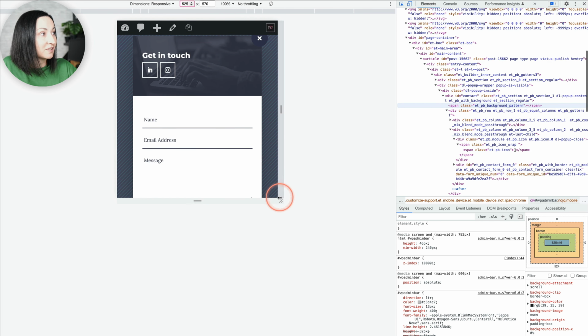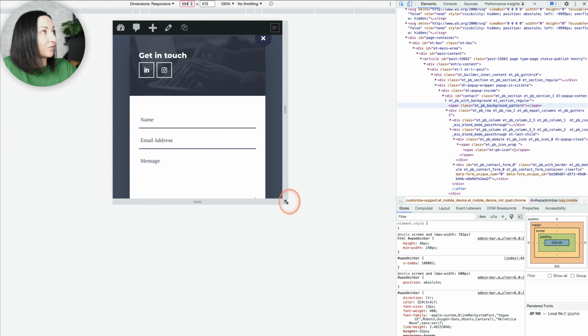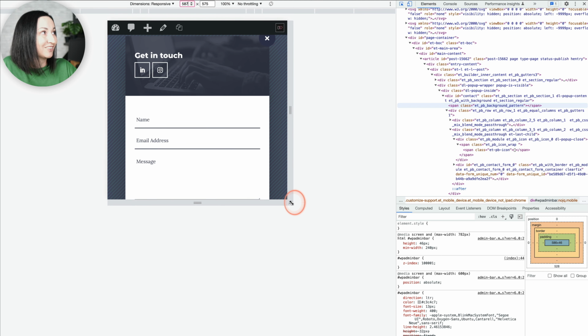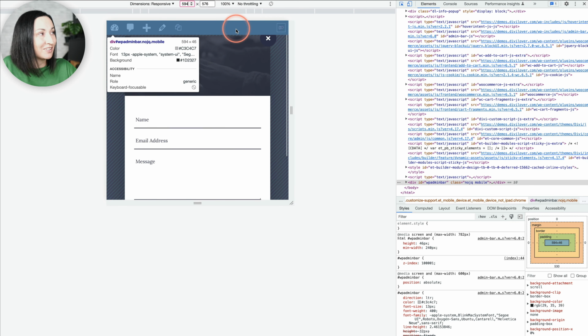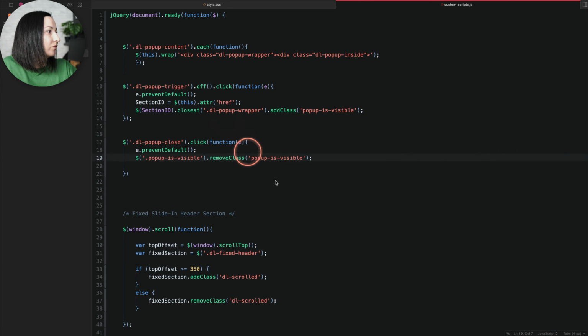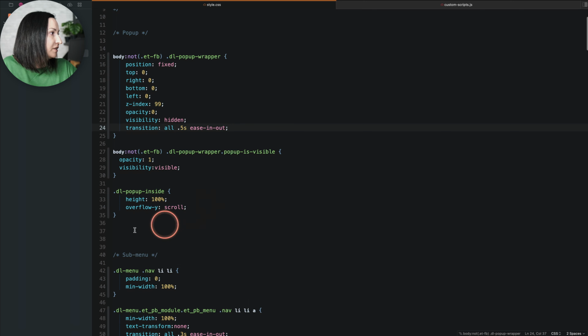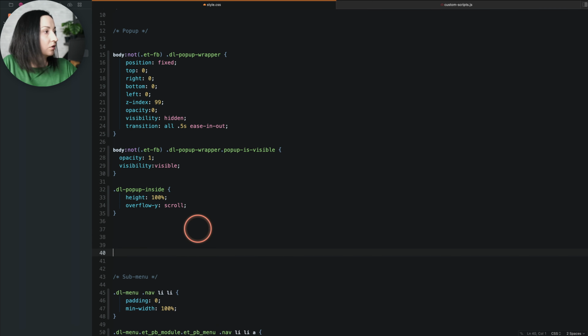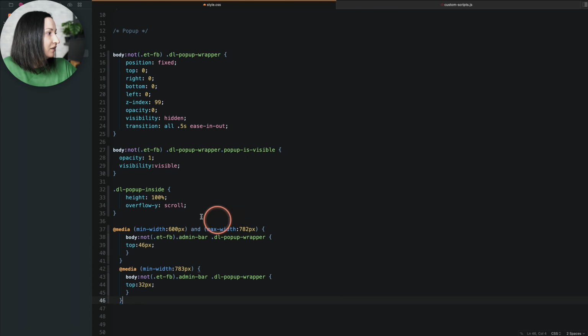So starting from 601, we want the top position to be 46 pixels up until 782, and then we want to set position 32. So let's go back here. That's what you already have in the code you can copy. So I will just paste that here.